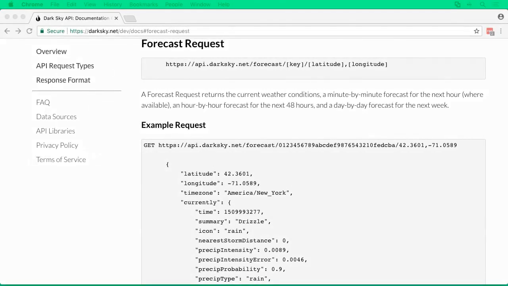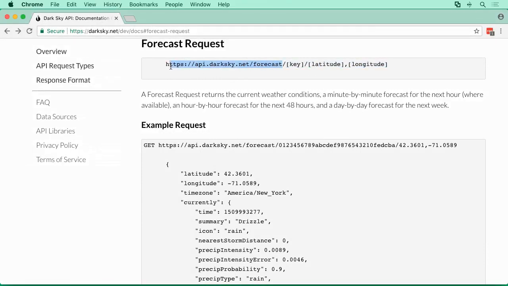Returning to the Dark Sky API documentation, if we look at this URL under Forecast Request, we see how we need to construct the request to the API. The URL has this base component of api.darksky.net/forecast, and then needs specific identifiers such as a private API key and the longitude and latitude coordinates for our location. But wait, a private API key? What's that all about? We'll need to register for a Dark Sky developer account so we can get an API key and use this service.